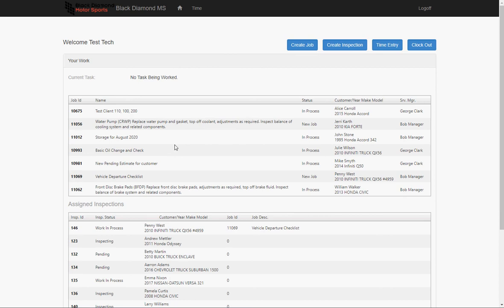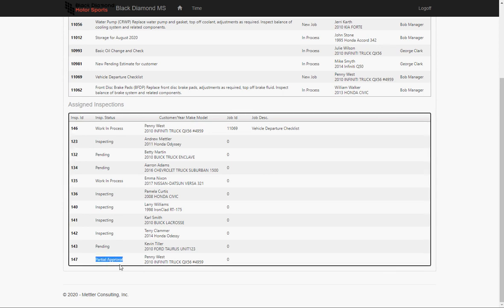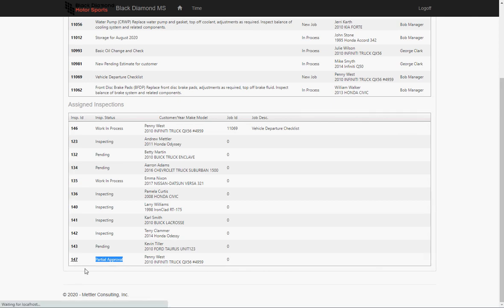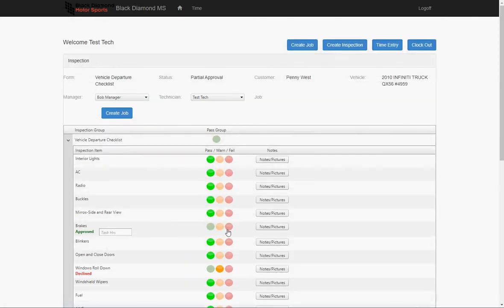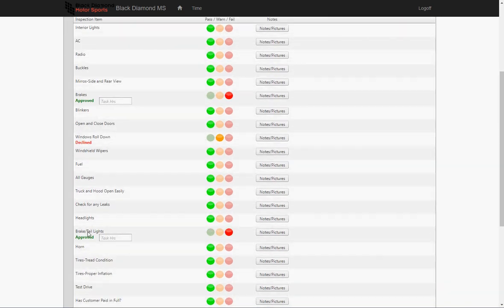So what I'm doing here is, we're back in the technician portal, and this is the home page. This is all the jobs that they work, and these are inspections. This is our test customer, so we've got a lot of different stuff. Here is the one we just did. It says partial approve, versus just approve or decline, because we approved two things. If we click on the number here, it'll pull it up.